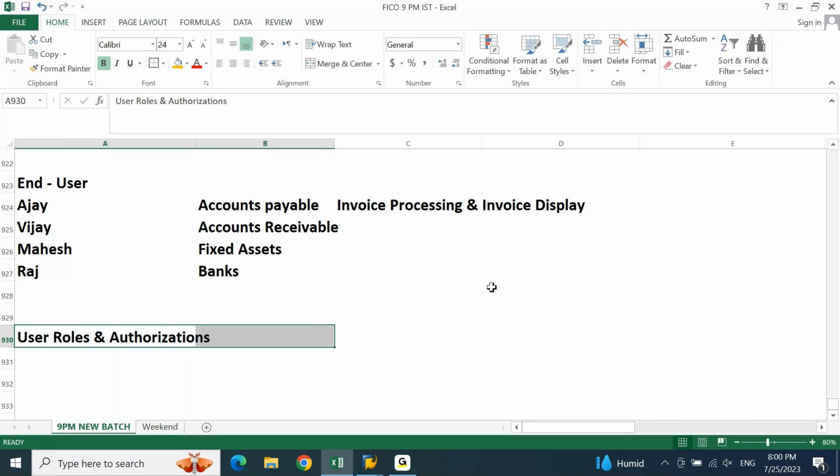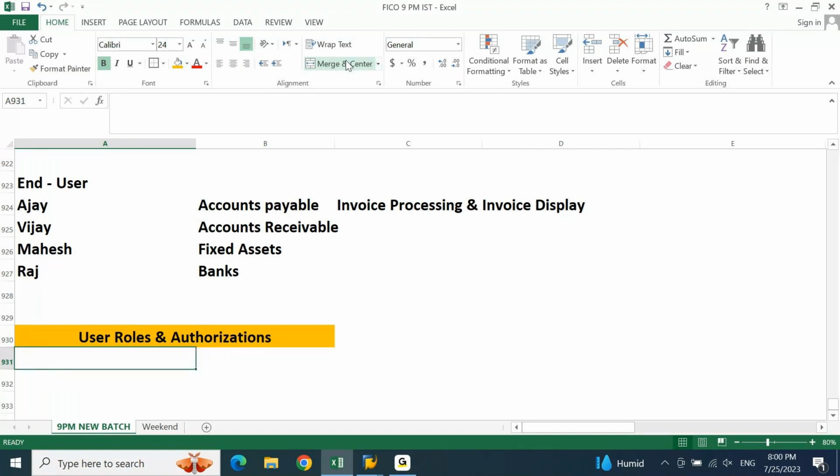When you talk about user roles and authorization, you are controlling what information is to be seen and what information is to be accessed on SAP. By default, you can open any transaction on SAP because there is something called SAP All Access. When you provide SAP All Access, the user can access any transaction code which is available on the system. But this is not given even to the consultant. SAP All Access is not given even to the consultant because there are limitations.